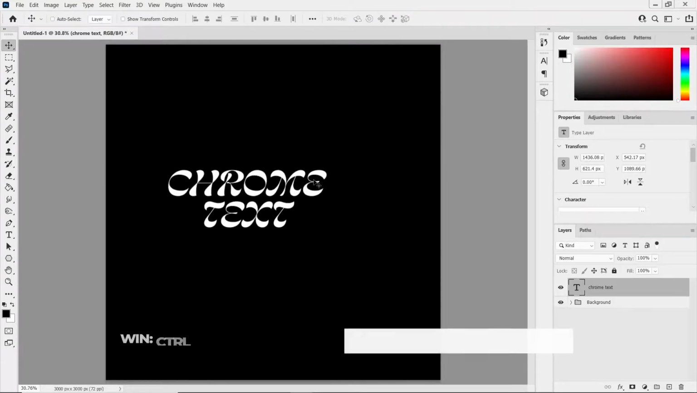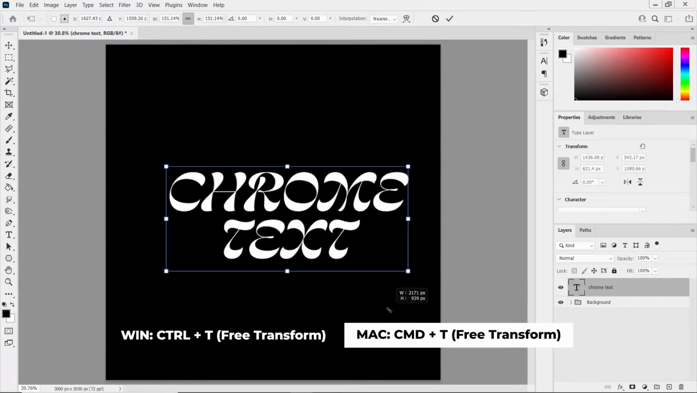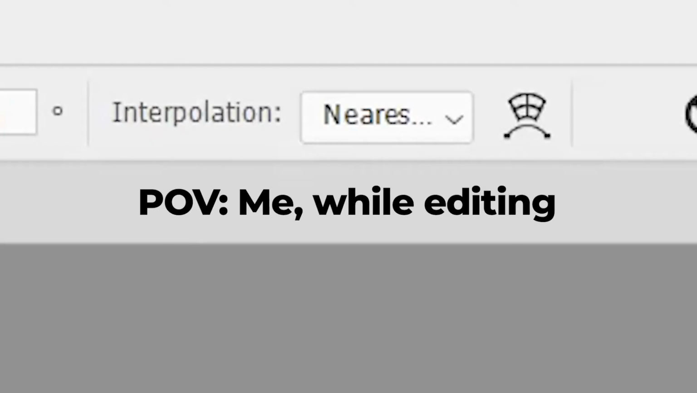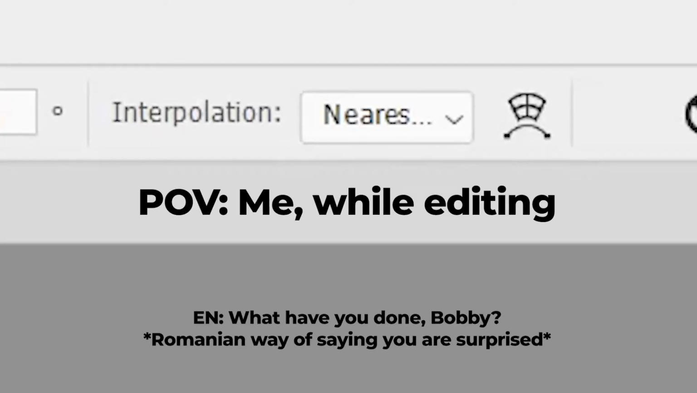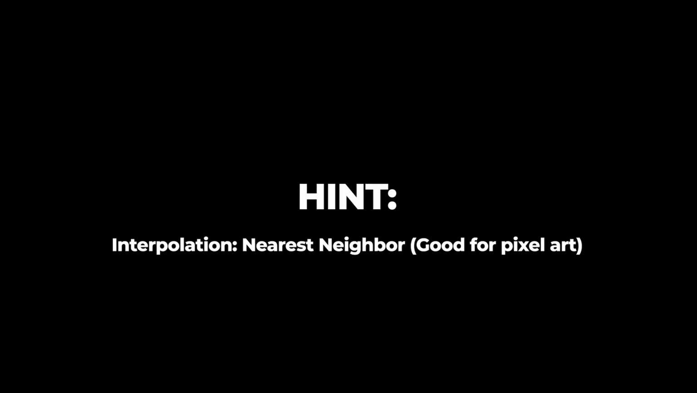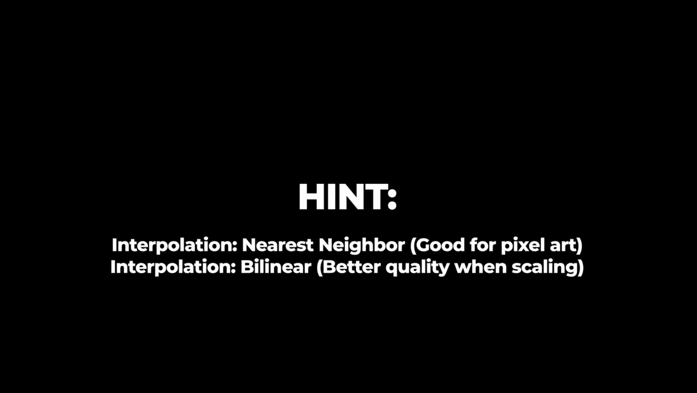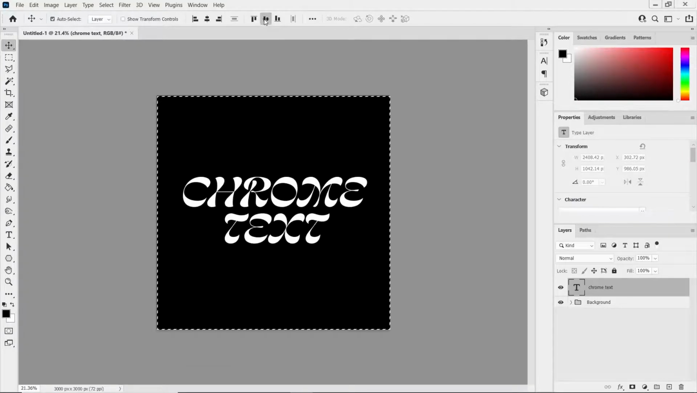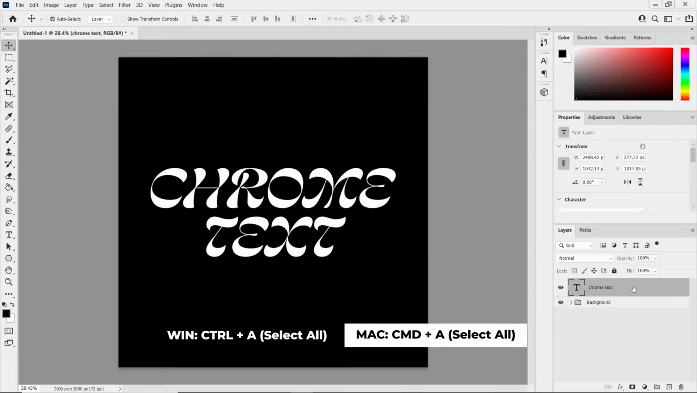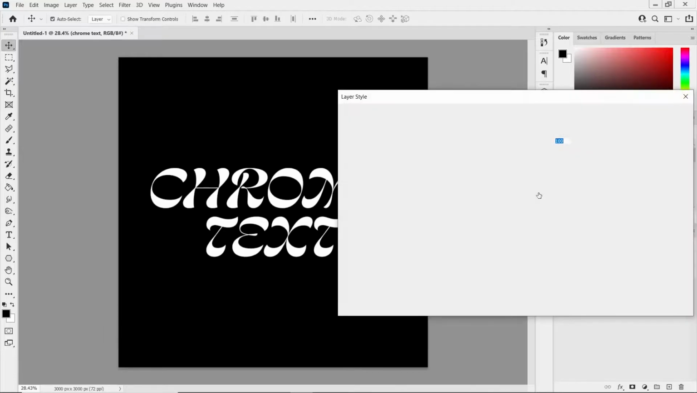Okay, now that we have the text, we want to make this a little bit bigger. Scale this up. So basically what I was editing, I noticed that my interpolation was set to nearest neighbor, which is okay for pixel art because I worked on a pixel art project before making this video. I recommend having it on bilinear for crisp quality. Align center. And now what we want to do is actually double click this layer, this chrome text layer.